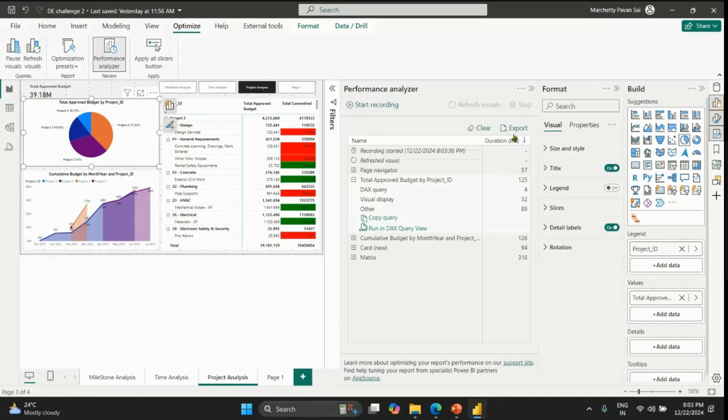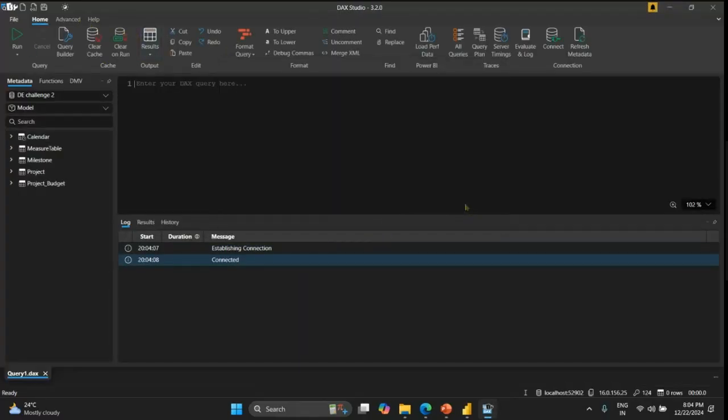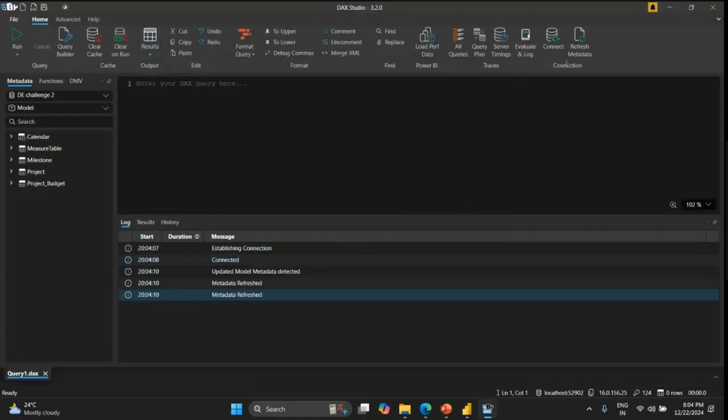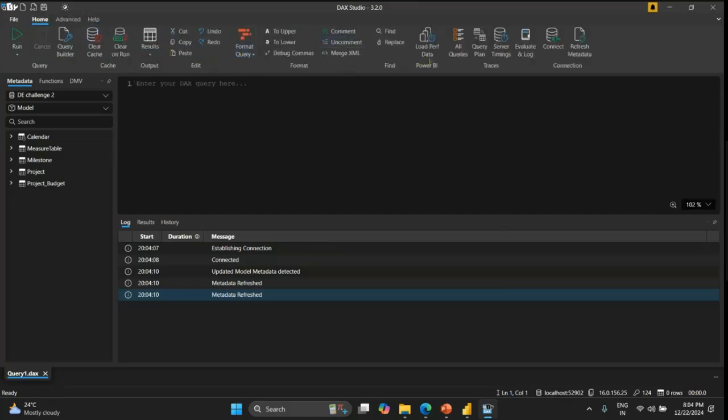If you want to load this particular data into your DAX Studio, you can export this data. It will download a file where you can go to external tools, DAX Studio, right? So if you go to advanced, there is a feature. Okay, let me check.